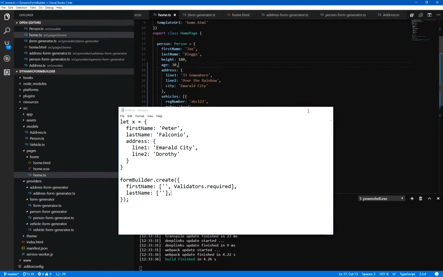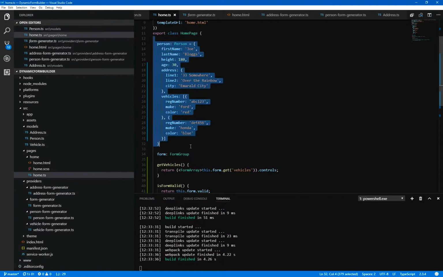Okay, I have a bit of code I would like to show you. So here is our object. We have a person. It's just on the home, so it's just when it loads. We have a person, first name, last name, height, age, what you saw in the tutorial last time, which I'll put a link to in the description. You have the address, you have a couple of vehicles. So we have a couple of complex objects here, an address and vehicles.